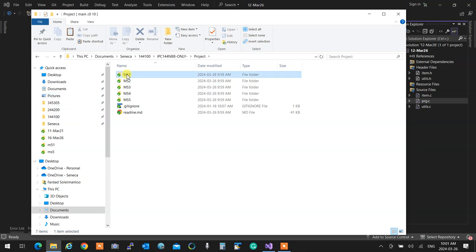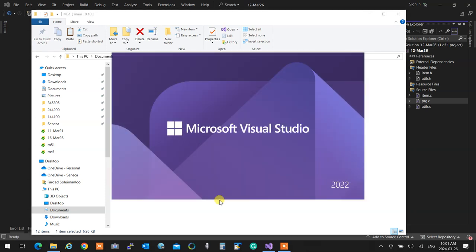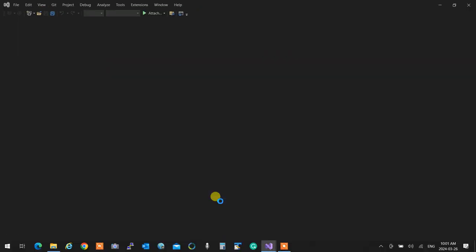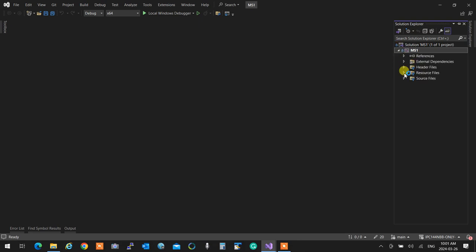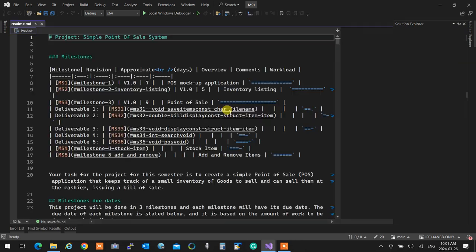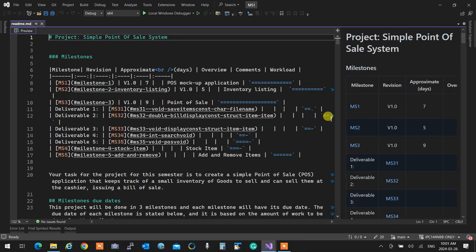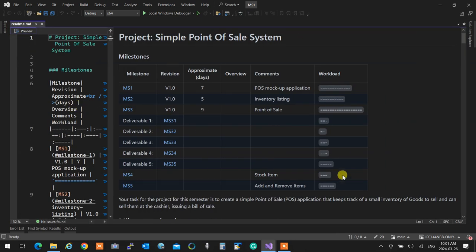If you open any of the milestones, the README file is part of your project. If you go to the project and open up the resource files and click on README, it brings up the description of the thing. On the left side, it's in the README. You just bring it over here and you'll see what happens. This almost shows the workload of each project. The bars that you see show how much work is done.